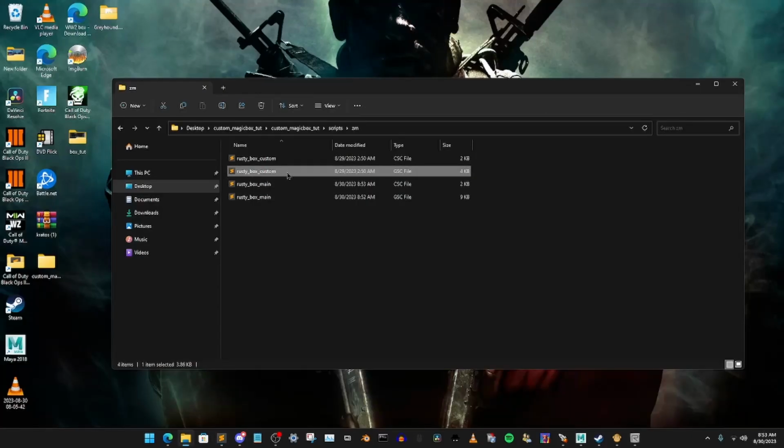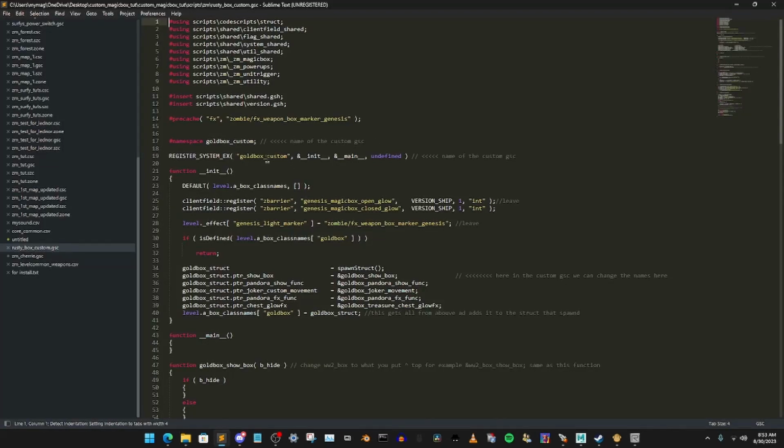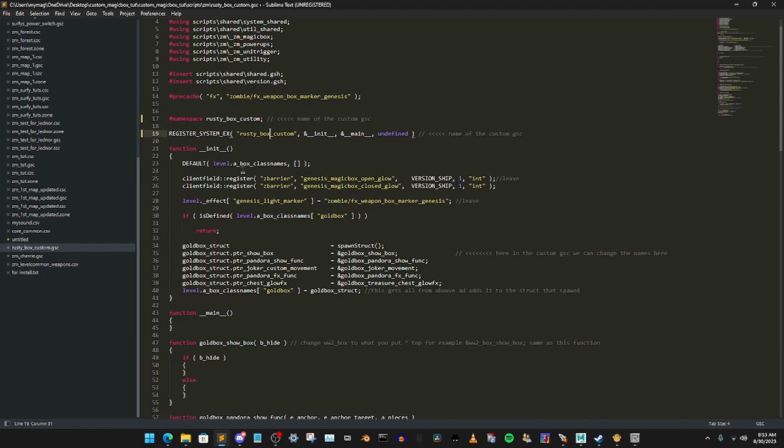Go ahead and open up your GSC, which is for your custom. And we need to do the exact same thing here, is change the names. Rusty_box custom. And we do it right here, rusty_box custom. Okay, lovely. Now default level.i_box_class name is the name of the zebra that you named, so we need to come down here. I'll probably put a thing here telling you what to change. So the box, which is gold box, and gold box down here, and here you need to change.